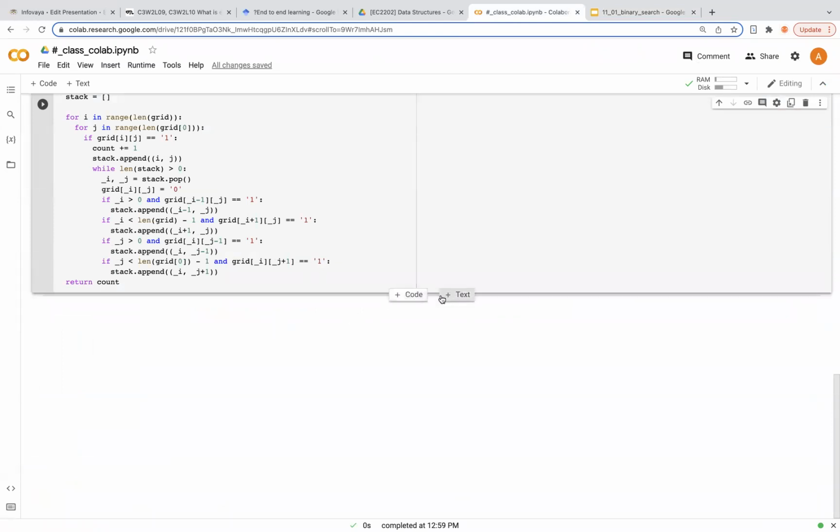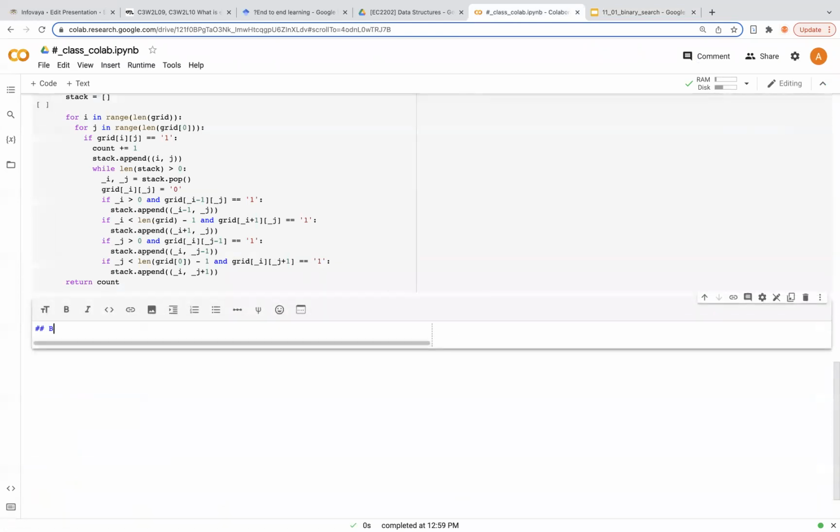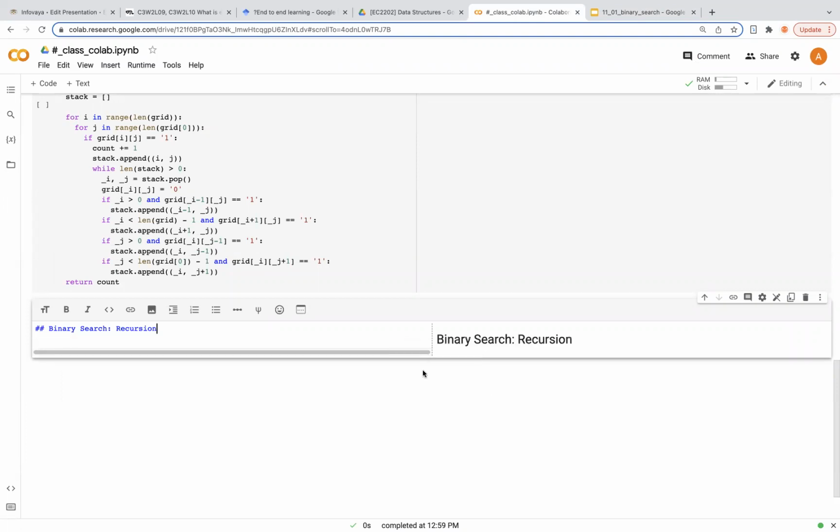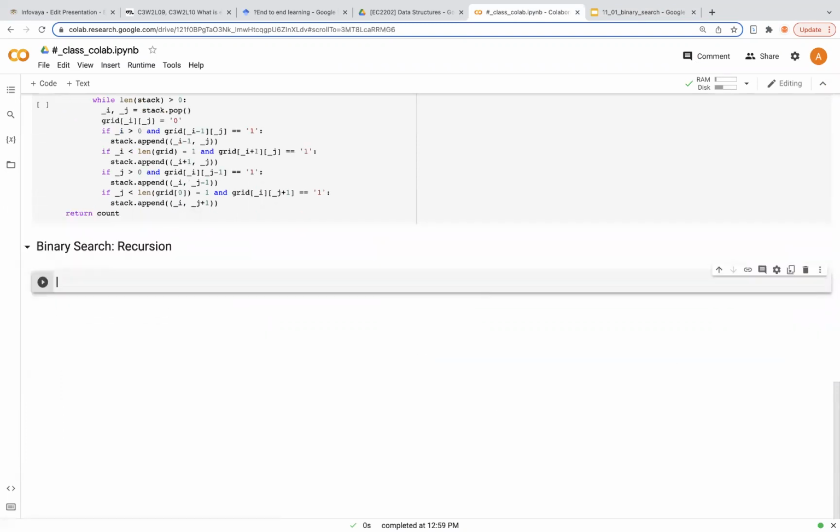And let's implement this one with recursion. All right, that is our first approach. We are going to have two arguments. The first one is the list, and the second one is the item of interest we are looking for.